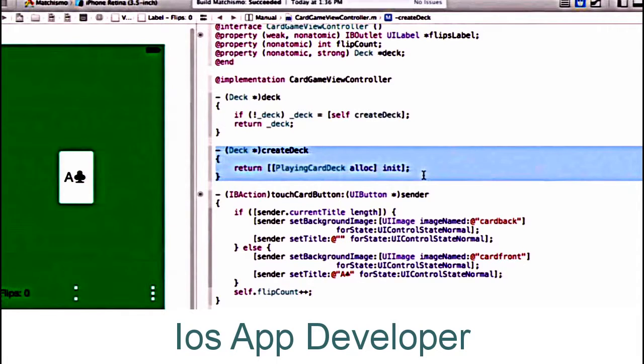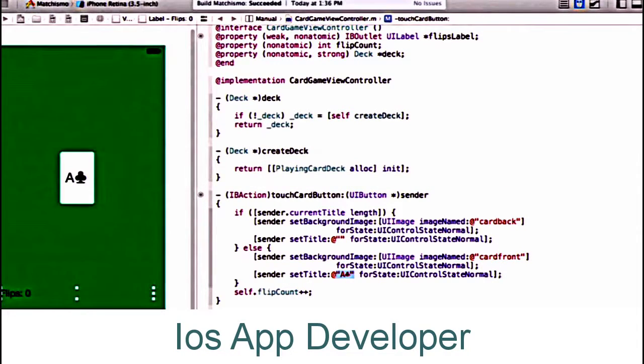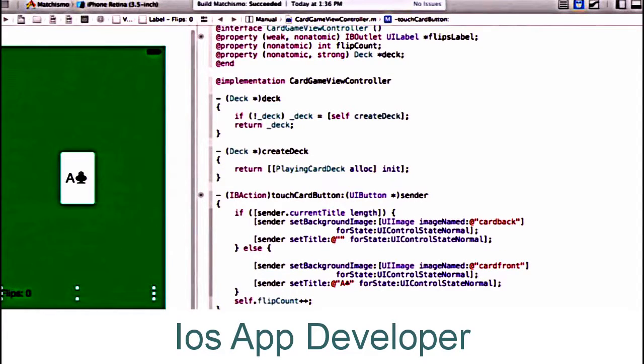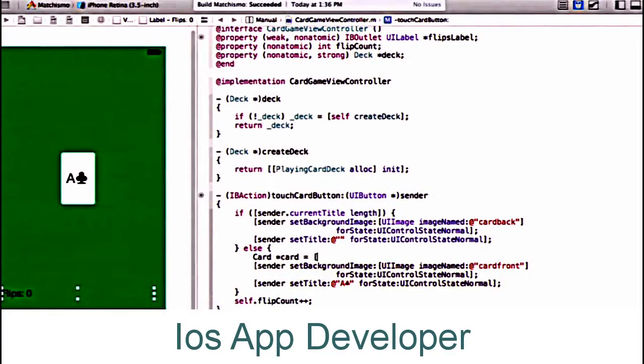But anyway, so now I have this deck, and it's lazily instantiated. So now that I have a deck, I can use it to get rid of this little ace of clubs thing right here. Okay, and I'm going to do that by saying here Card star card equals self.deck drawRandomCard.